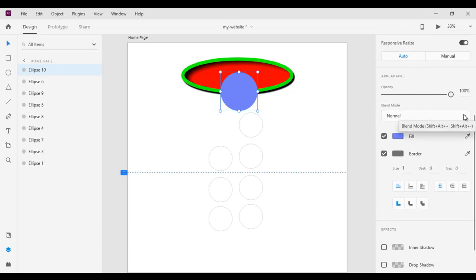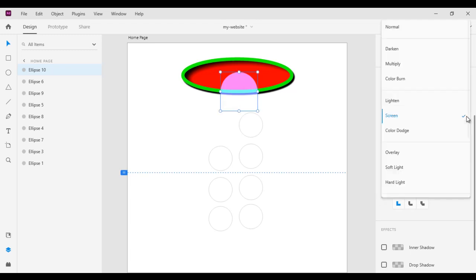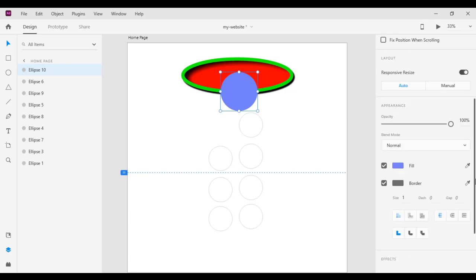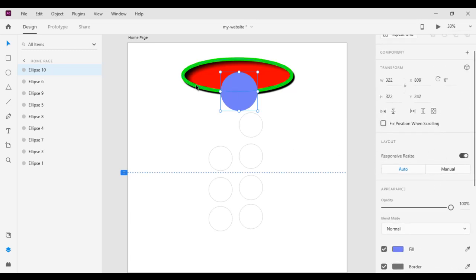We can use the blend modes here. We have multiply blend mode, we have screen blend mode. So we can create some special effects using these options, guys. We have different blend modes, you can see that. Okay, I'm going to set it back to normal. And the last option that we need to discuss is responsive resize.